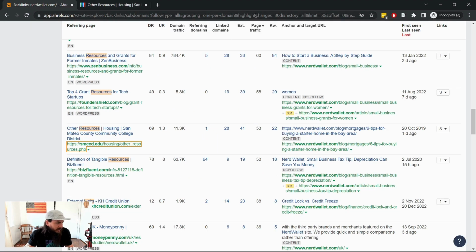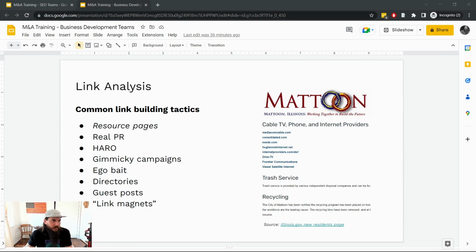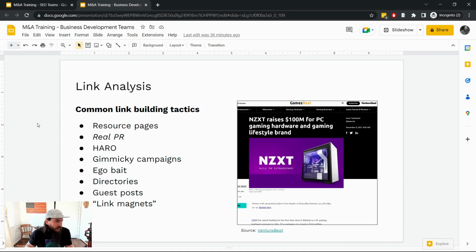So really easy to spot these types of footprints, and a good way to characterize or categorize that portion of link profile, see how much it makes up of the overall number of linking root domains and total backlinks that are pointing into a site, and really understand what is the link profile makeup of whatever site you're analyzing. So outside of resource pages, some other link building tactics to look out for, real PR.